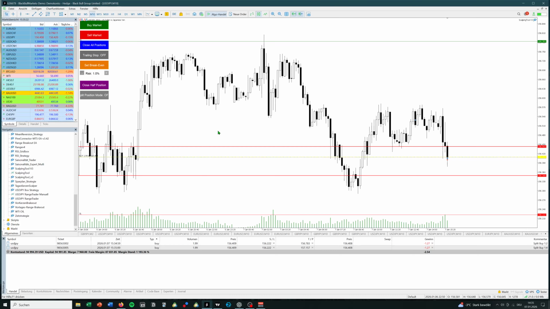If I'm unsure what I want to do, I can also close half of the positions. You see here, there are 1.99 lot per split position, and if I press close half positions, half the position gets closed. And if I click it again, the half position gets closed, and again.